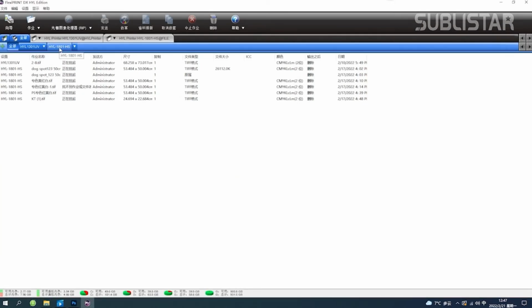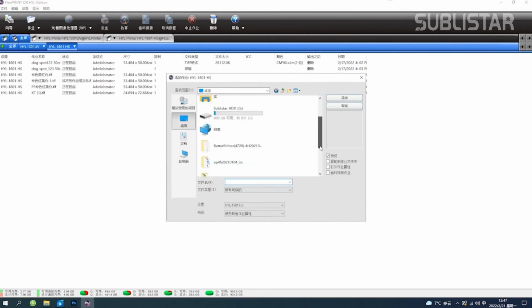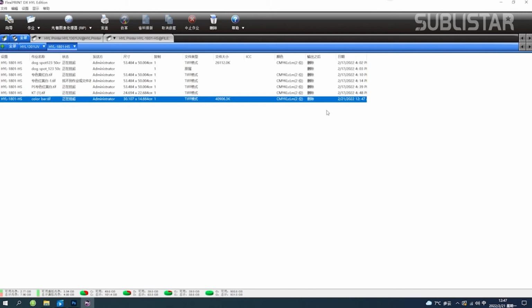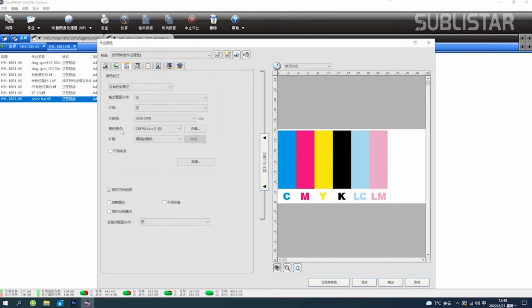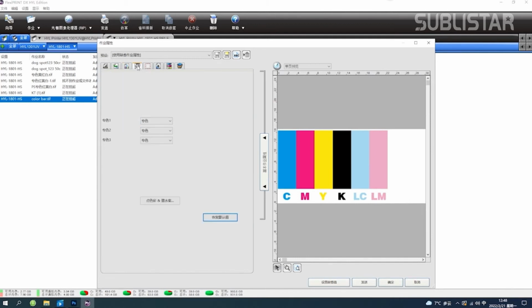Select your print model and add your job. Right-click your job and go to Job Properties. Here we can choose the color model. Because we have made spot color channels in Photoshop, for this option we choose the second option, spot color.